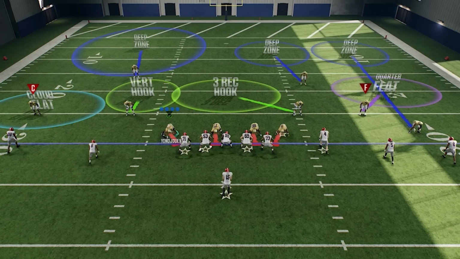All right, so as you can see here on the left side, you got cover 2 over here, so that safety's got half of the field there, okay? And then your corner has the flats there. But then on the play side there, you have the corner and the safety dropping deep, and then you got that linebacker that's underneath there covering the flats.